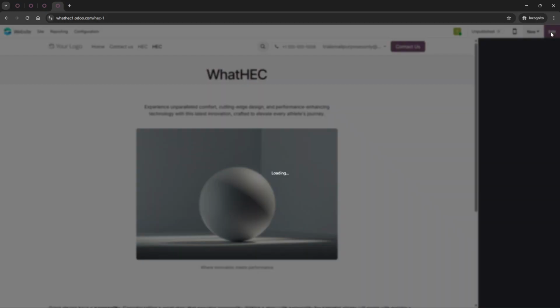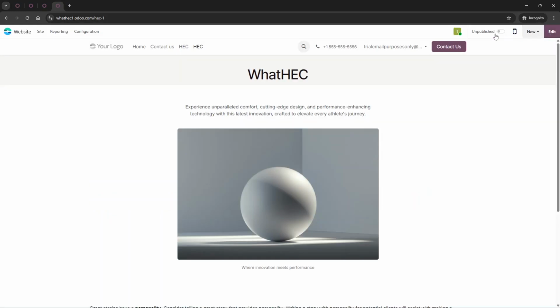Finally, if you want your own domain instead of the default Odoo URL, connect a custom domain in Odoo settings. Update your DNS records with your domain provider and allow time for propagation. And that's it, your Odoo website is ready to share with the world.